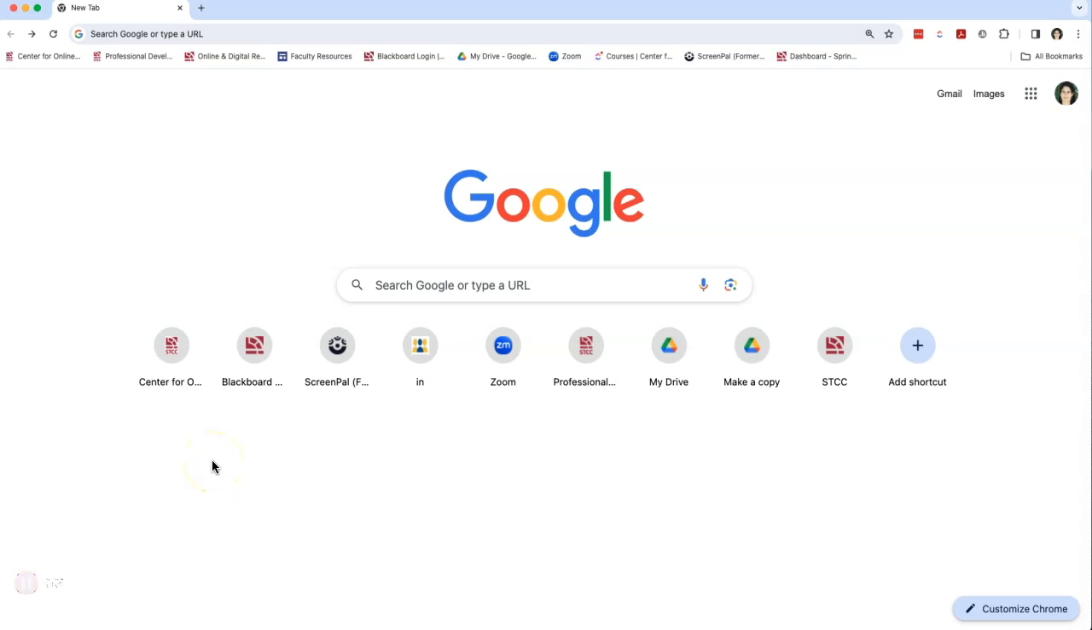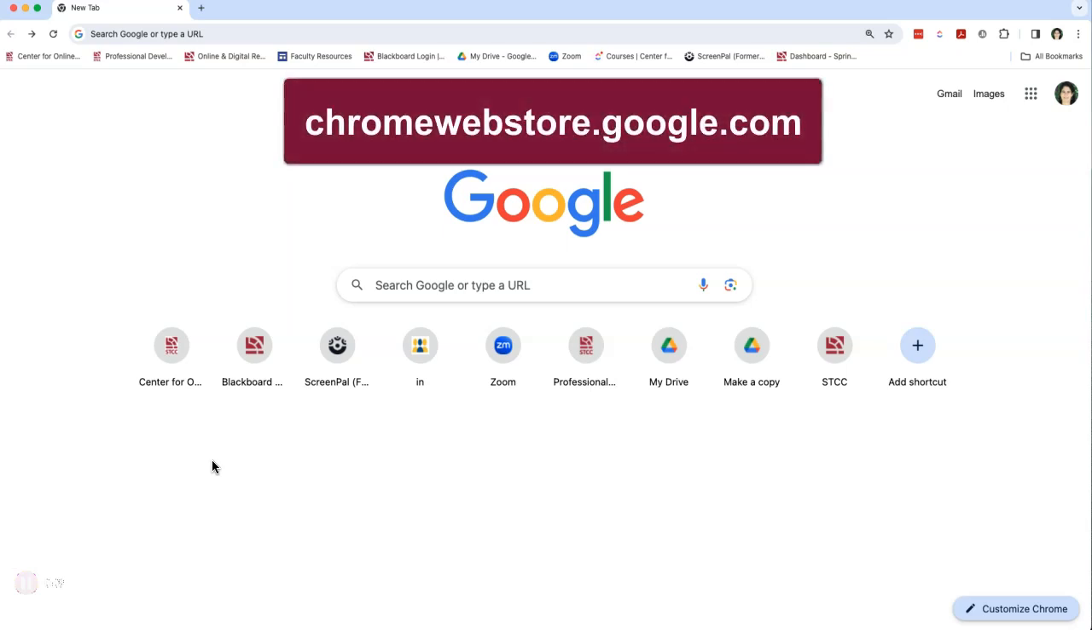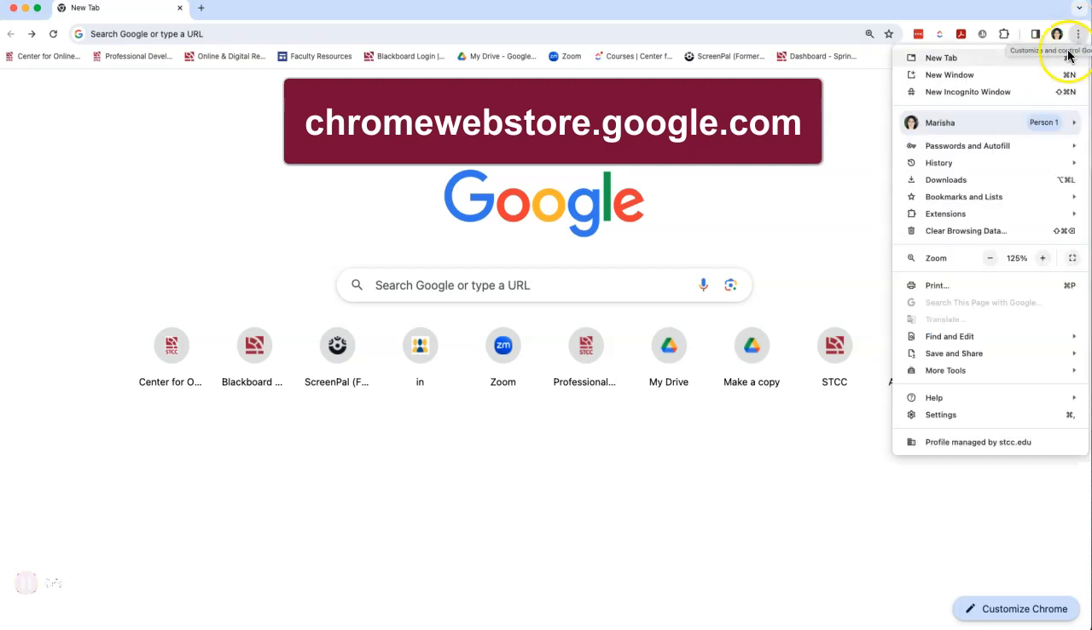In order to use Equatio, you need to add the Equatio extension to your Google Chrome browser. To do that, navigate to chromewebstore.google.com or go to the three dots in the upper right-hand corner of your Google Chrome browser, scroll down to Extensions, and then select Visit Chrome Web Store.